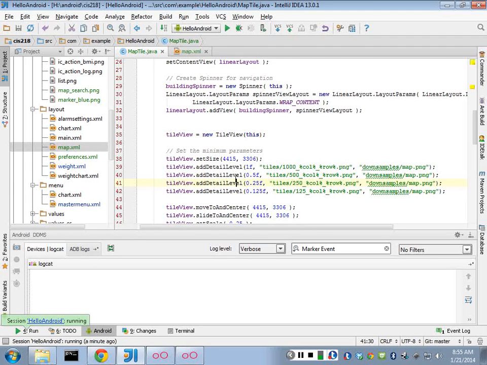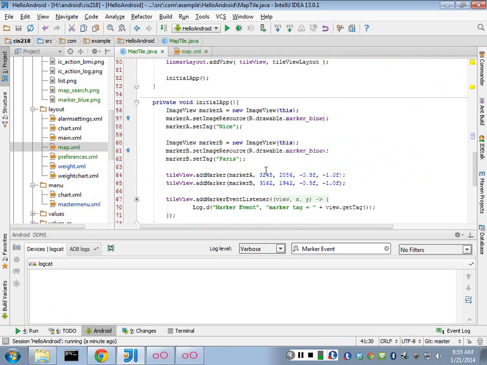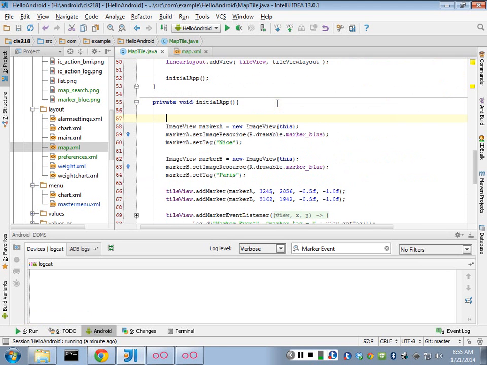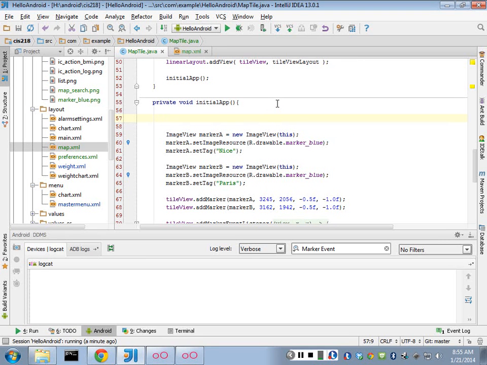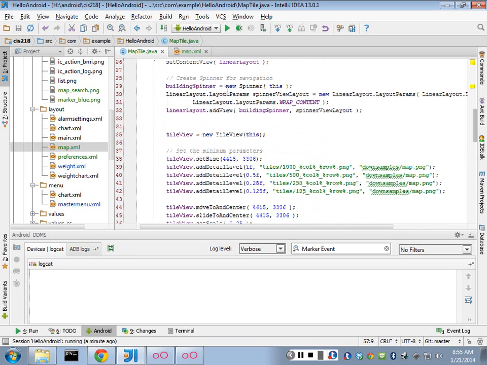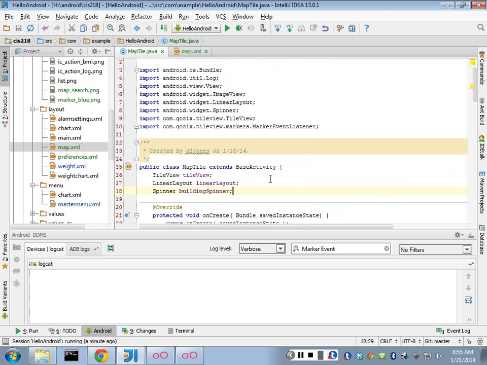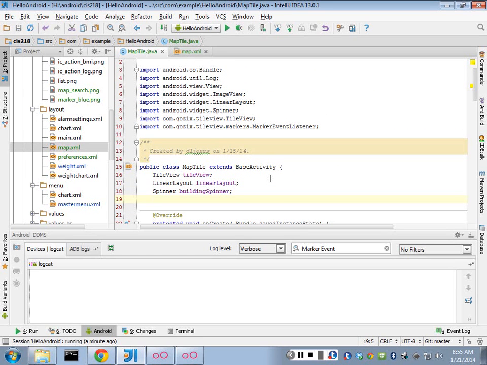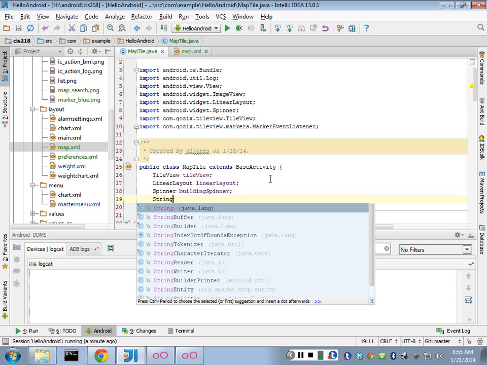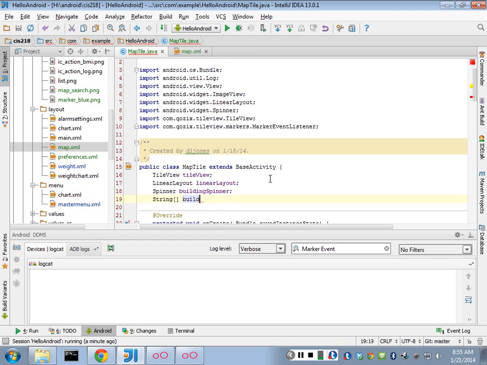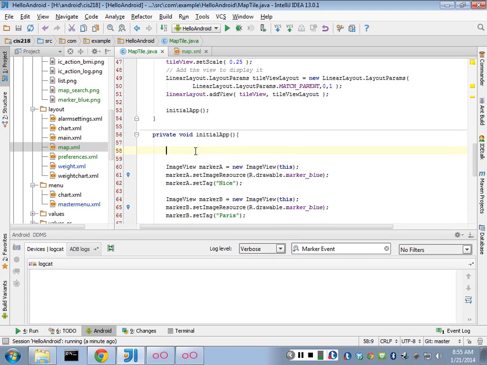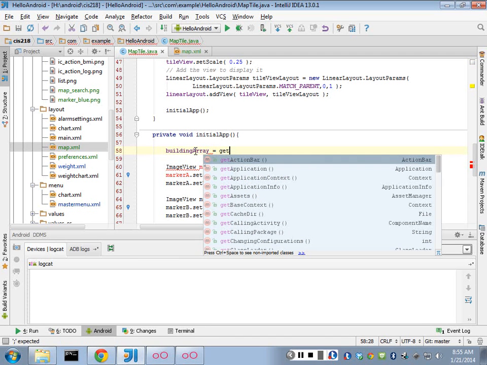All right, so I need to add in my initialize app here. I need to create the data that goes in my spinner. So I need an array which is used for my building array, and I'm going to have it be a string array, and I'm going to call it building array. So in my initialize app, I'm going to set that.